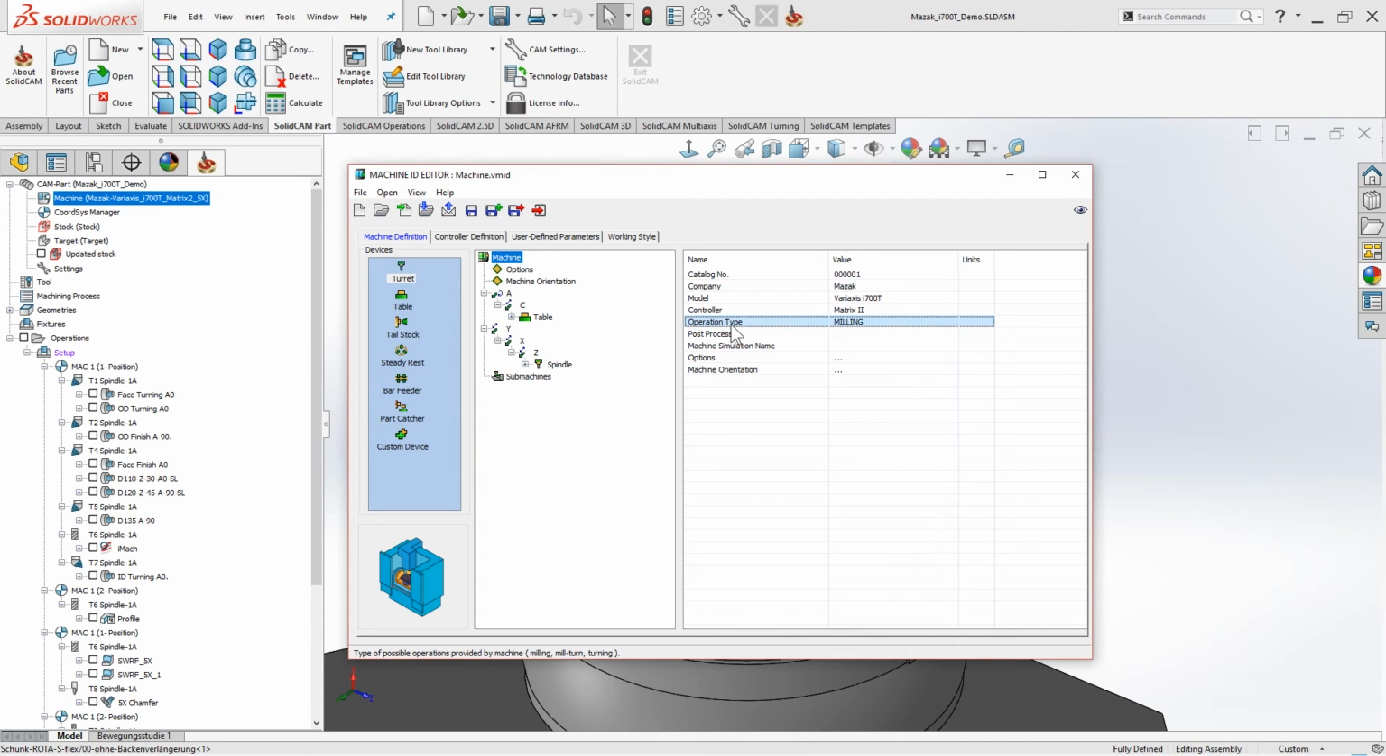Alright, now over here what we have is the operation type. I would say a very important parameter, which is telling us what this machine actually can do. So if we choose milling, the machine can only perform milling operations. If we choose turning, only turning is available. And if we choose milling and turning, then both operations can be defined with this VMID. Alright, so because this VMID series is about mill turn, and the machine itself is a mill turn machine, I'll just click milling and turning over here.